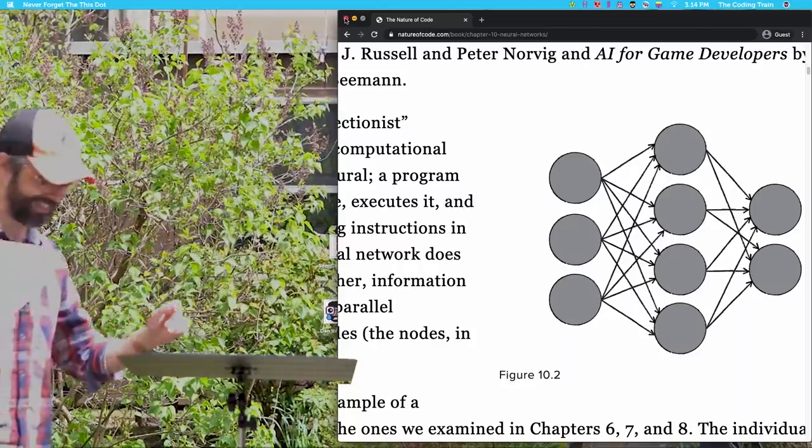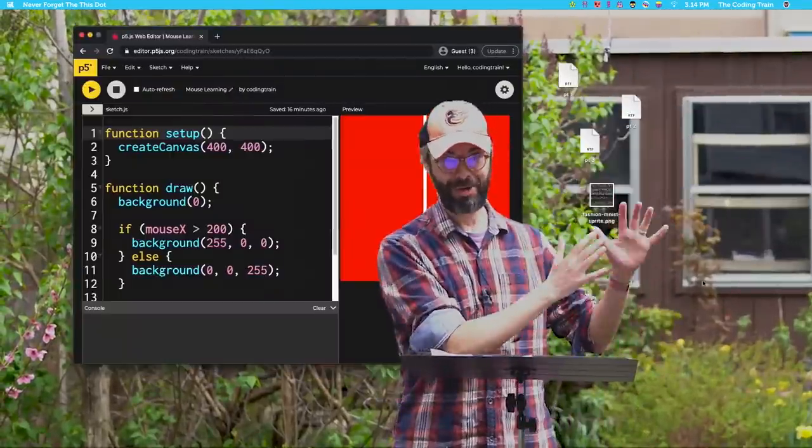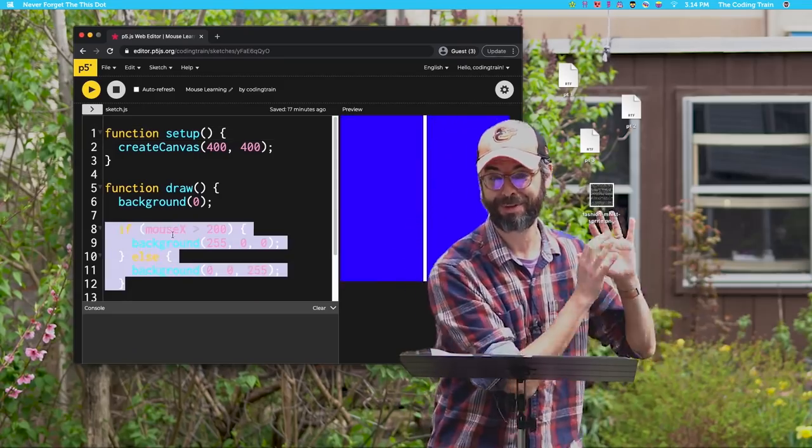Oh, I caught it, that was really good. Back to the mouse interaction. I've written code, very specific instructions for the computer to follow.